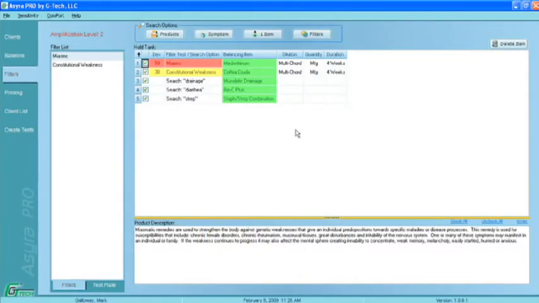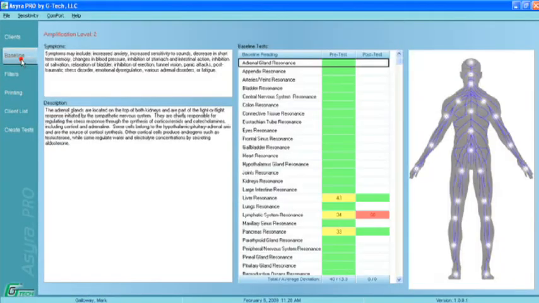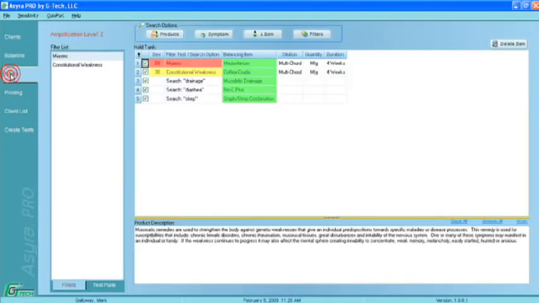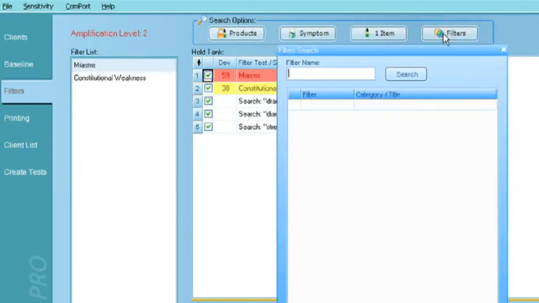Now, one of the nice features here is this filters function. And let me show you how this works. If we click back on the baseline tab, you will notice that the lymphatic system didn't fully respond to the remedies in the hold tank. So we want to find an additional remedy for this system. So in my Filters tab, I click on the Filters button and I would type in baseline.